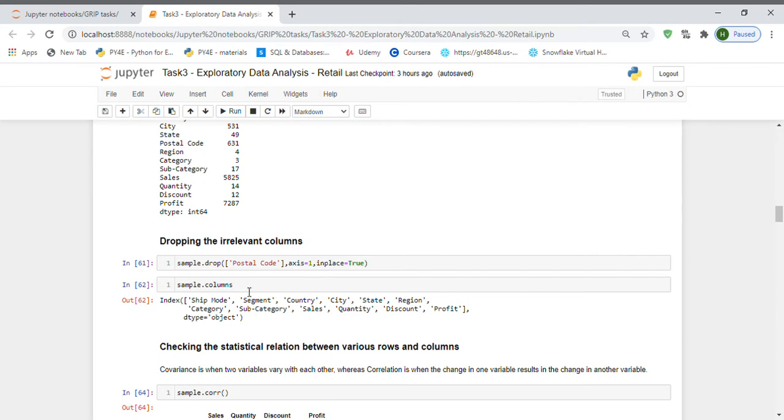We can remove the irrelevant columns. So here I won't be using postal code to draw insights, so I will remove the postal code column from my data set. So after removing, I have these columns remaining. Now these are the 12 columns.